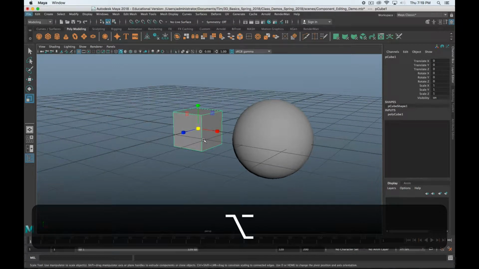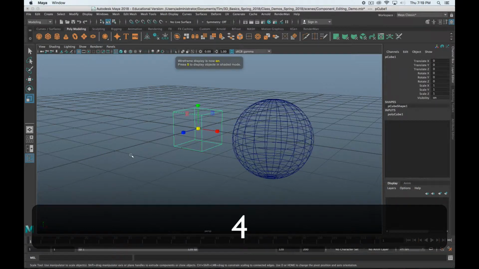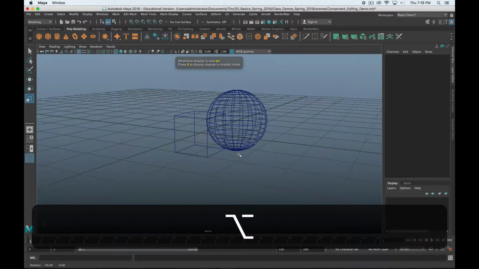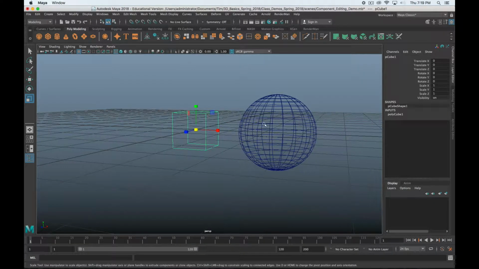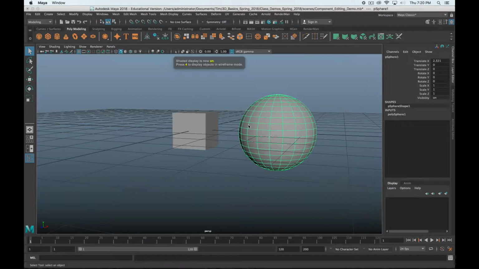I do want to mention also your viewing modes. So right now we are viewing our objects in a shaded mode. That's 5 on the number pad. If you press 4, you can see that even the little tooltip popped up there. 4 on the number pad will bring up your wireframe mode, and whichever object you have selected will turn green, so you know which one is selected.